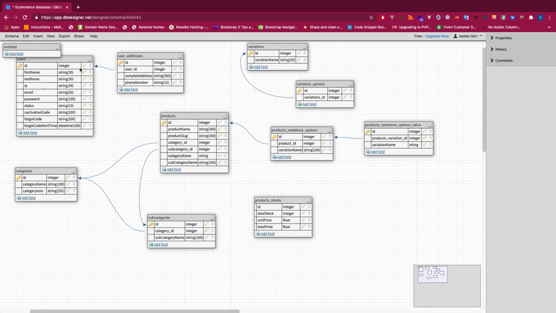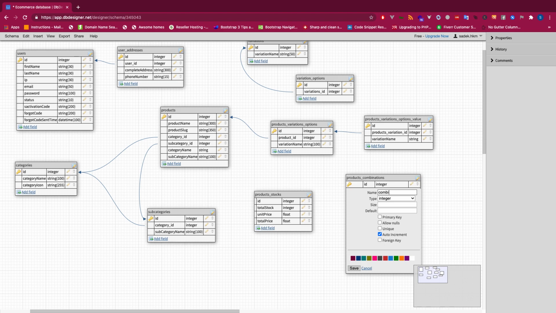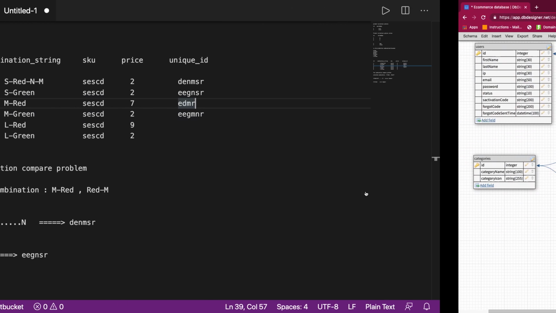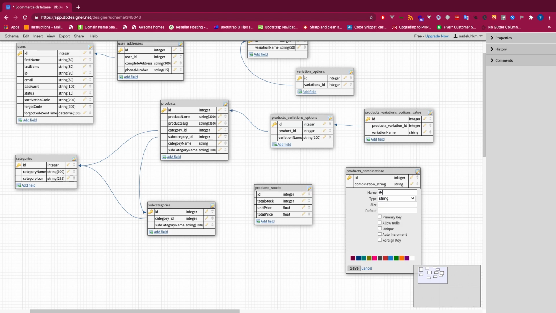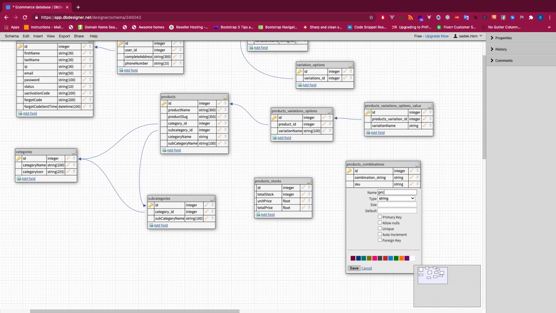So now let's make a table. Let's call it product combinations, and we will have an ID here, integer, primary, and we can say combination string. I'm not sure if it matters, but let's add it. Good to know the combination string. And we will store the unique identifier here, and then its price should be float.